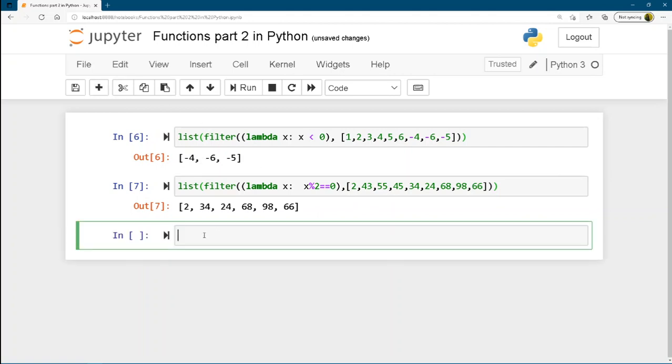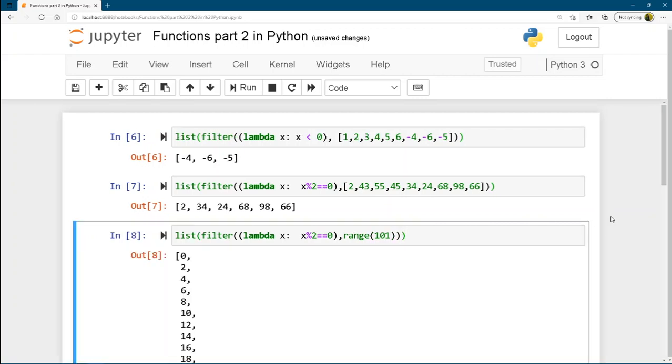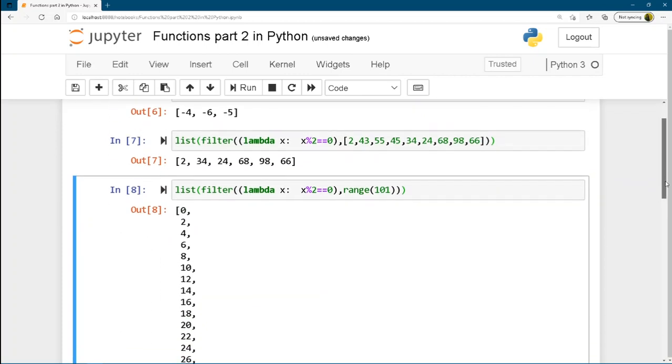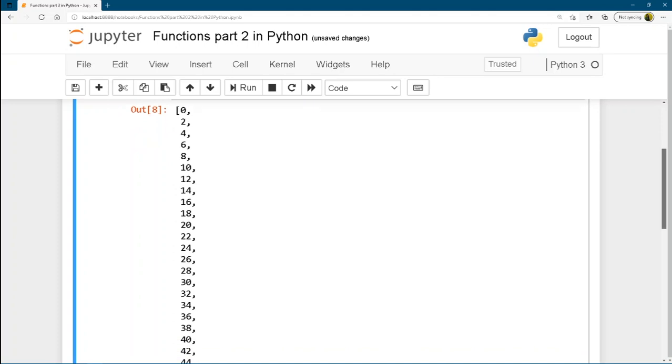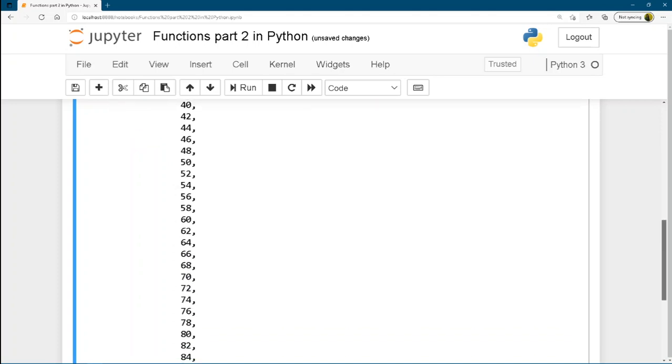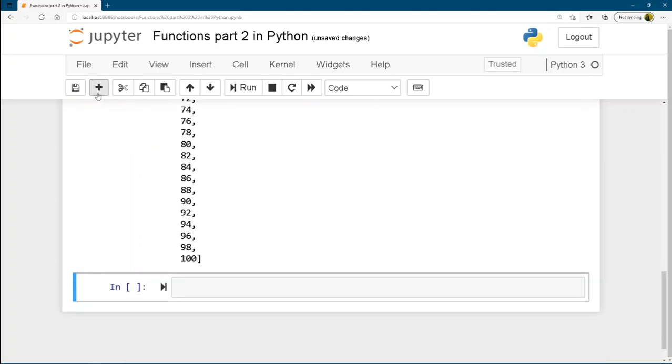You can also apply this particular function on a range. Instead of using a list, we can use a range function, which will give you all the even numbers from 1 to 100. Now, if you can see the list of all the even numbers, you can get them with the help of the filter statement. I hope it is clear now.